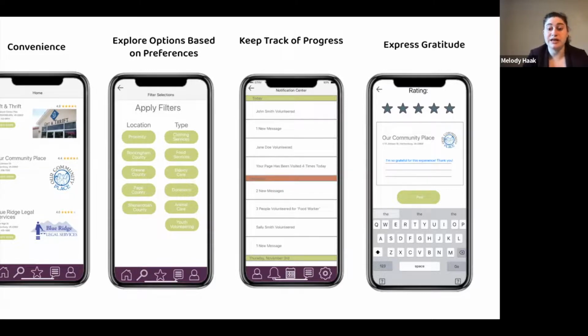Firstly, we wanted our app to be convenient for the users, so we have a feed based on local opportunities for our volunteers. Next, we wanted our app to allow users to explore options based on preferences, which we achieved through our filtered search. We also wanted users to be able to keep track of progress, which is allowed through the organization's calendar feature and on our volunteers' profile under the previous jobs section.